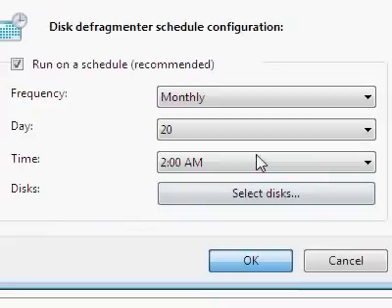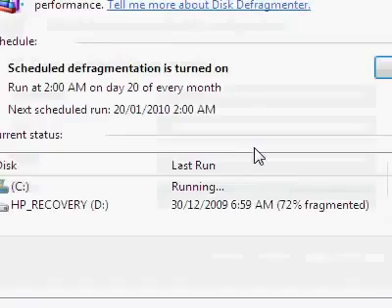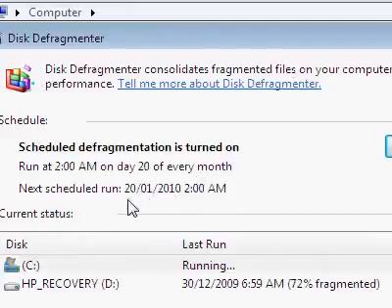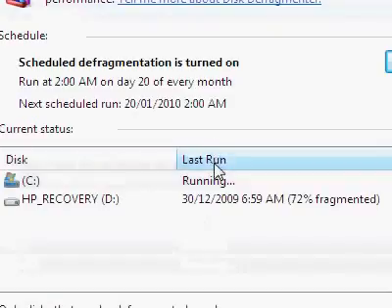Then you click OK. It lags a bit while saving, but now as you can see, my scheduled defragmentation is turned on. So I'm going to defragment my C drive at 2 a.m. in the morning on the 20th day of every month. The next time that I'm going to defragment my C drive is in 17 days on the 20th of January 2010. So that's that for now.